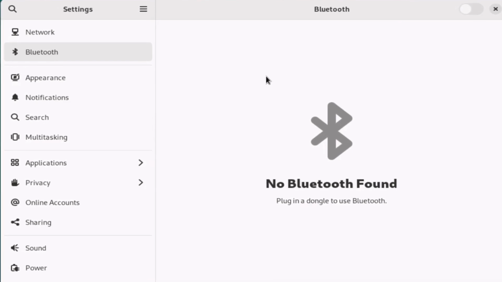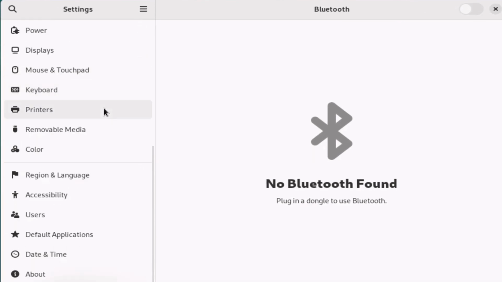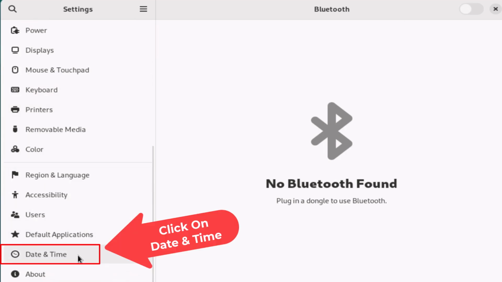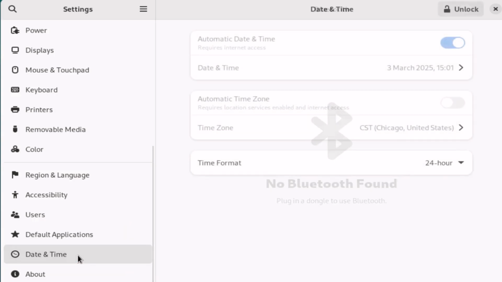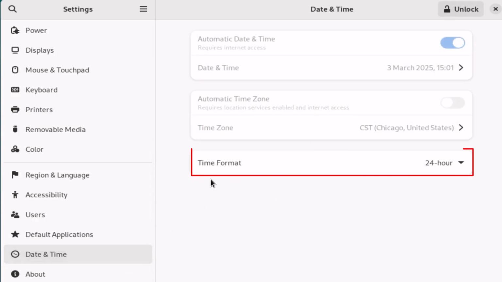Now in the dialog box that opens here, the pane off to the left hand side, you want to scroll all the way down toward the bottom. And right here is date and time. You want to click on date and time. And right down here, time format, you could see I am set to the 24-hour time format.